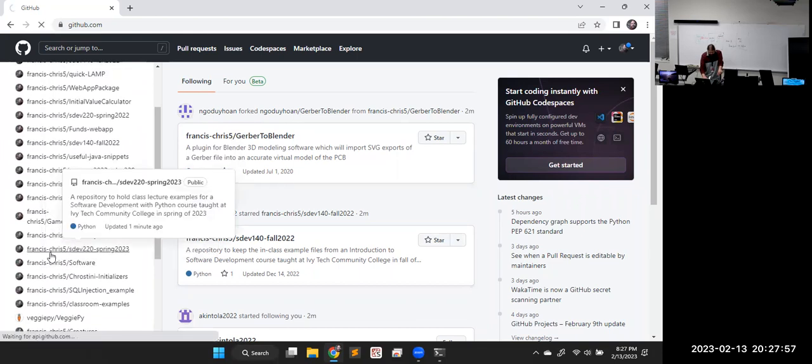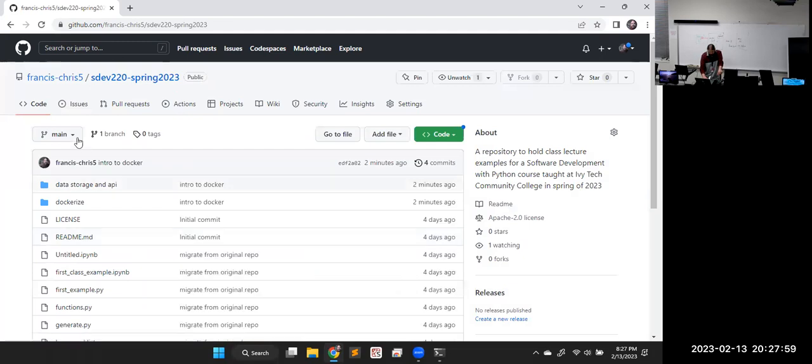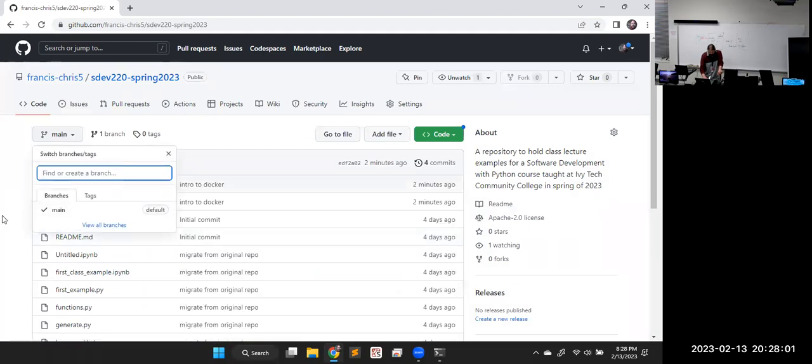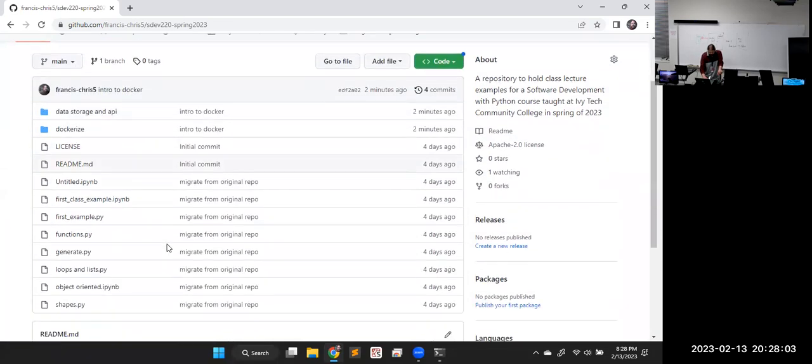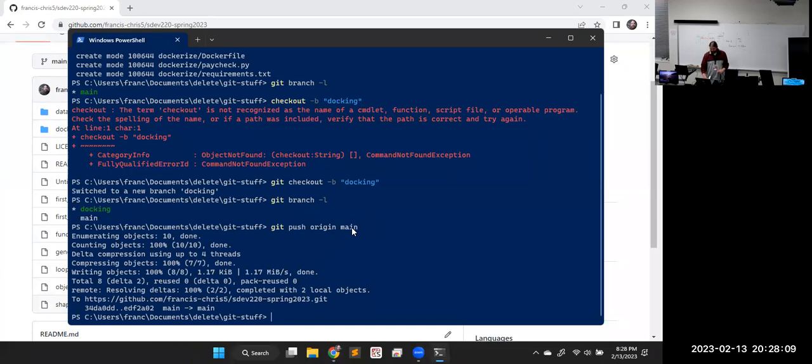Here it is, SDEV 220, spring 2023. Oh, it only has 1 branch. Oh, well. Type in the name of the branch you want here. This is the branch we're pushing to. I said push back to the main branch, so it pushed it back to the main branch, even though I said I was working on a different one just the step before. So if it did git push origin docking, it would have created the second branch.